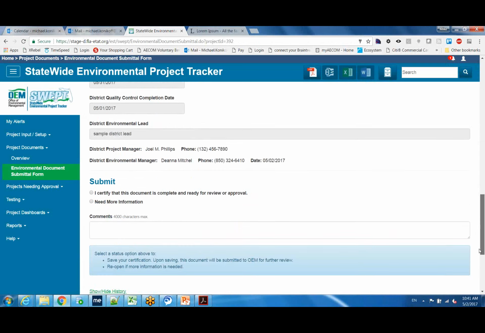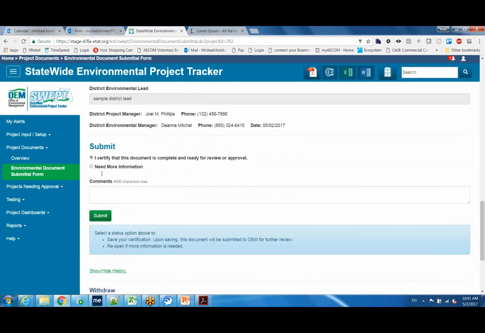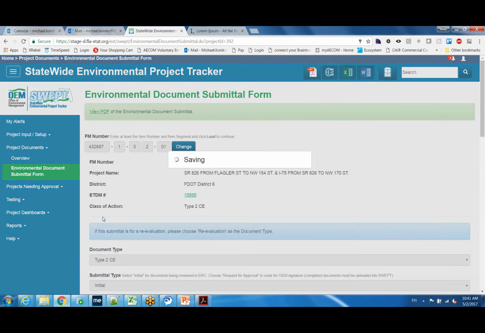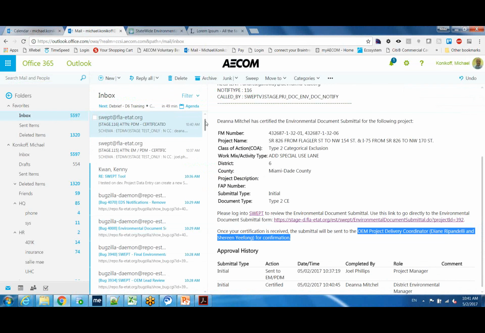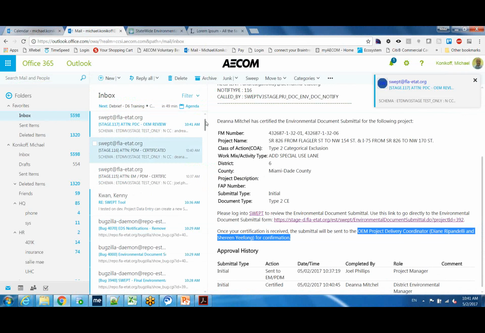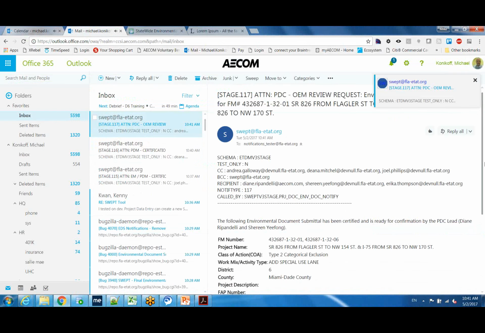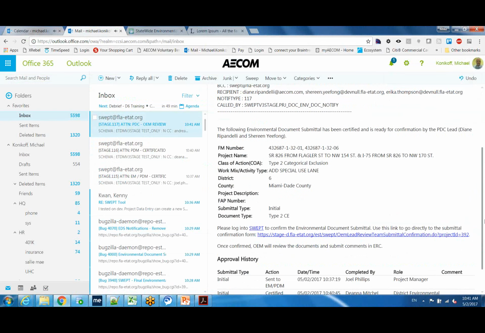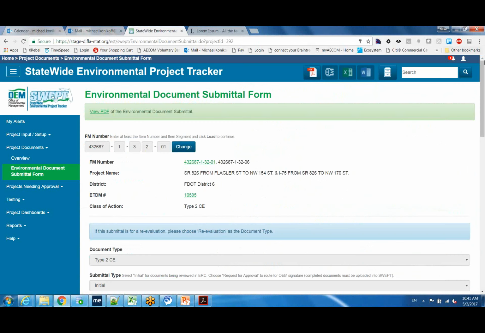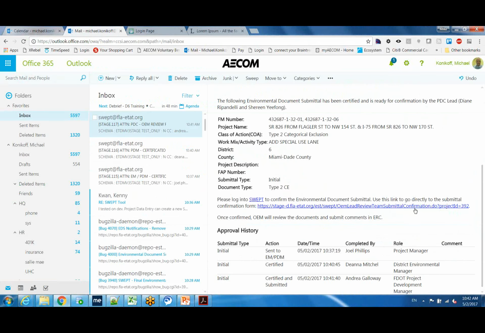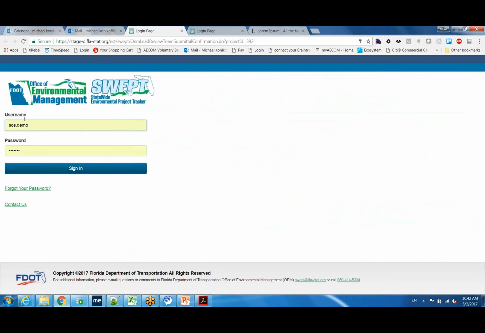And again, same form, same options. And now it's been certified, and so an email will go, in this case, to Shireen, as well as her backup project delivery coordinators, letting them know that the submittal has been certified and it's ready for confirmation. And so I'm going to log out and click that link and show you what Shireen would see.